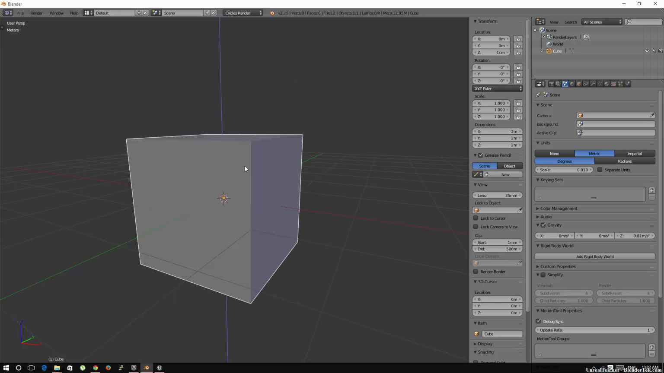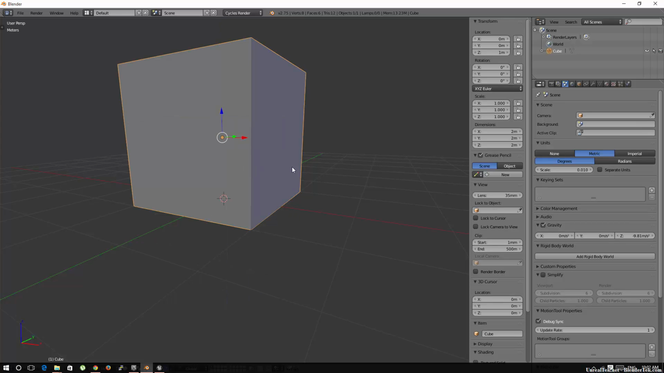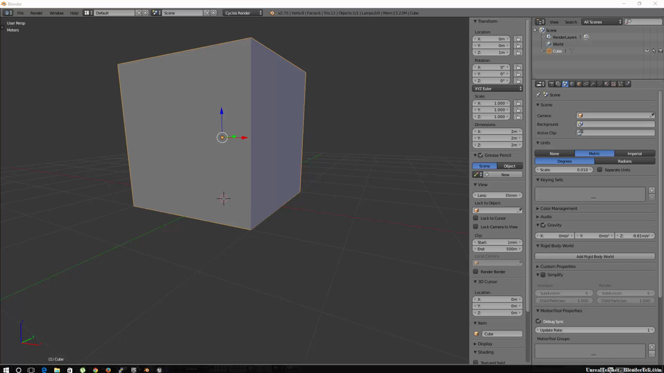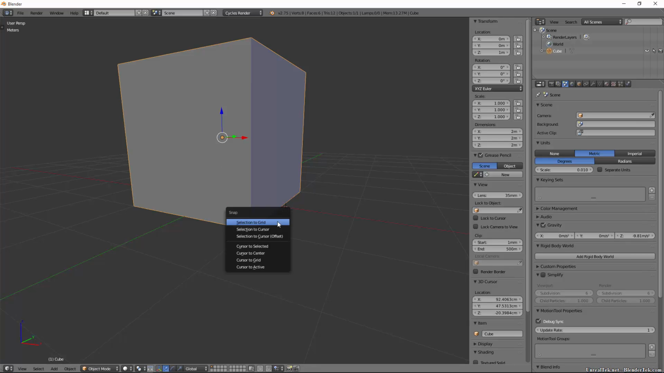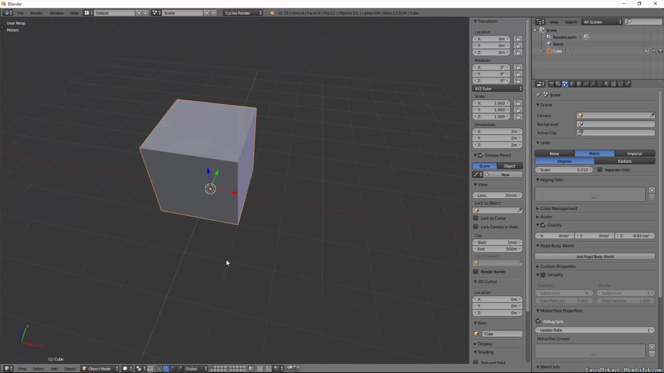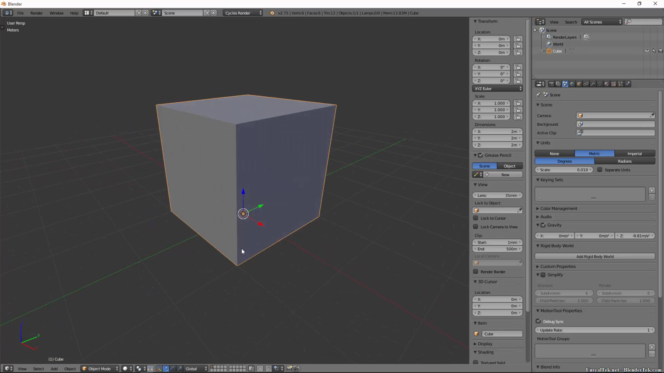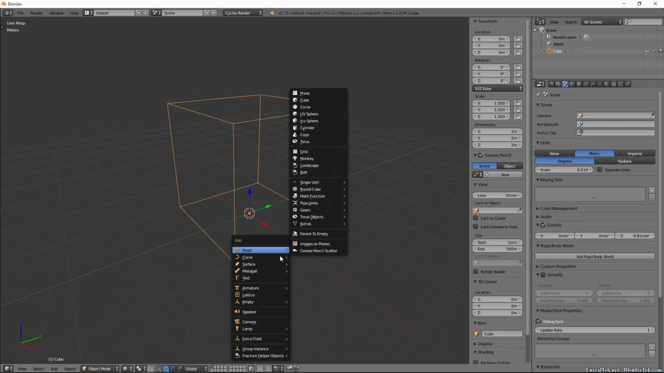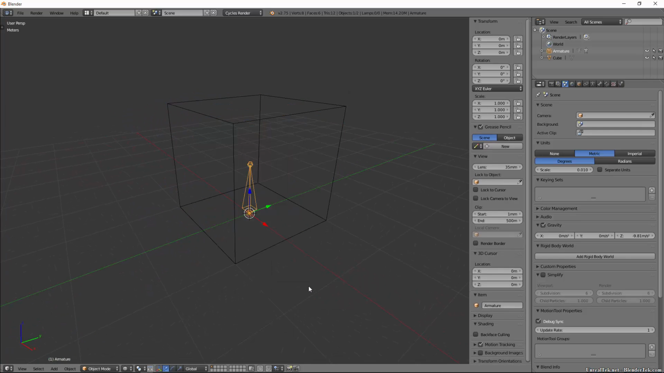Yeah. So I'm going to move the cursor back to center and Control Alt Shift C, origin to 3D cursor, so it's on the bottom nicely. And from there, I'm going to Shift A. I'm going to add an armature, single bone. And so in Unreal, you always start with a root bone. It doesn't really matter where it is, but you always need a root bone.